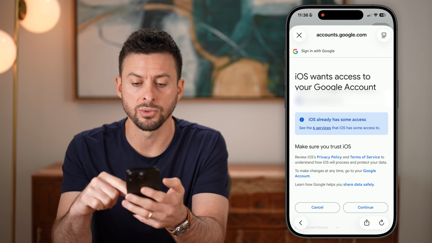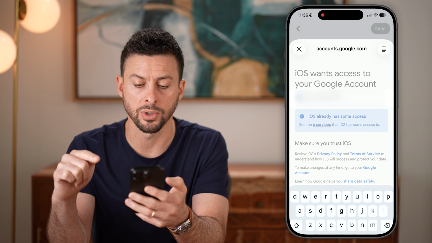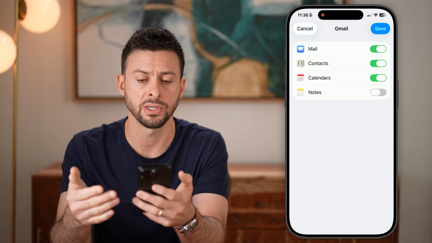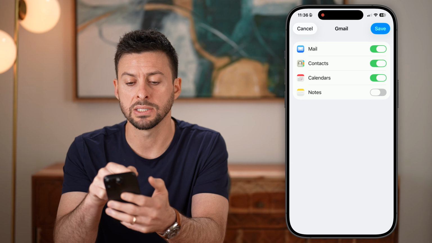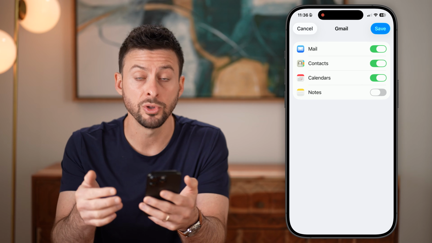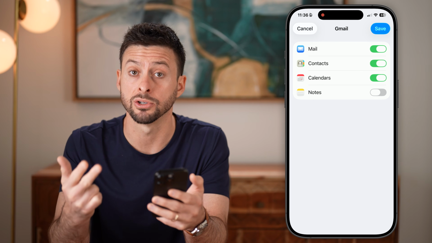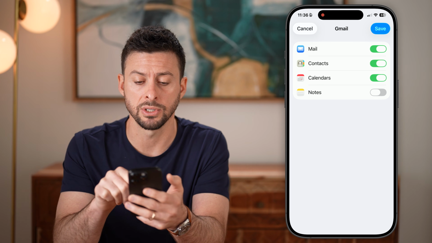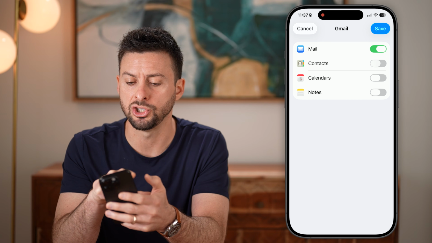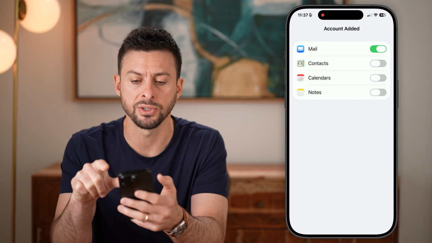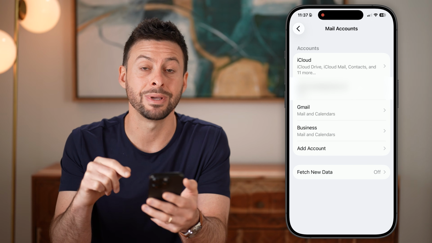Now it says iOS wants to gain access. You're gonna, of course, hit continue because you wanna give it access. And now you'll be able to see it says mail, of course, your email. You can also sync up your contacts, calendars, and notes to your account as well. But let's say in this case, we just want your email. Just tap on the save button, and now it has been added.